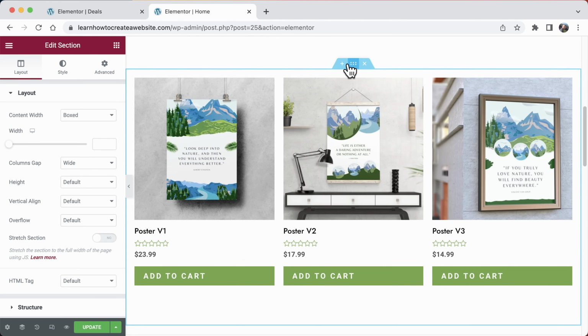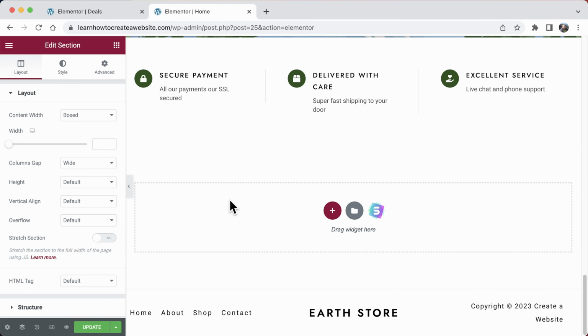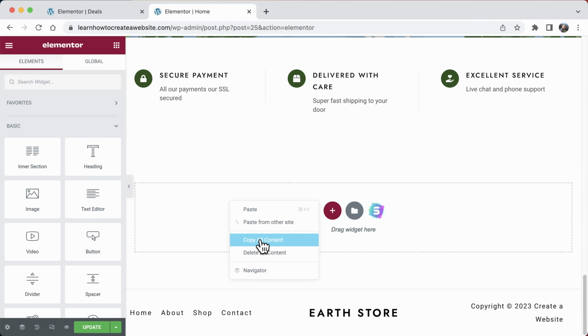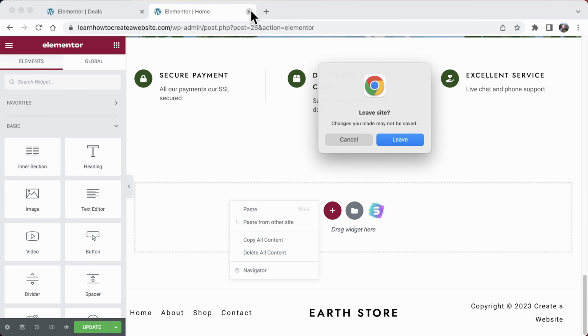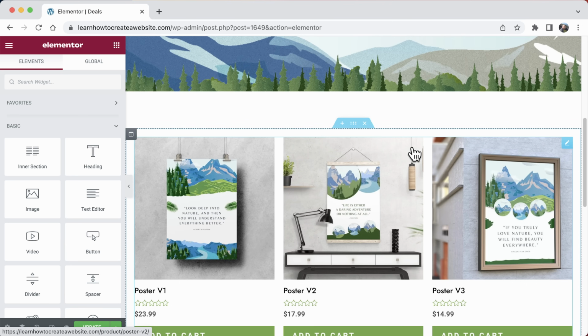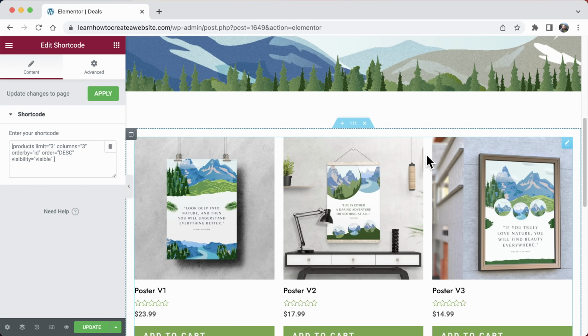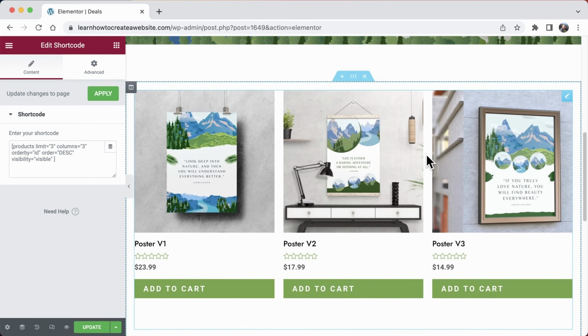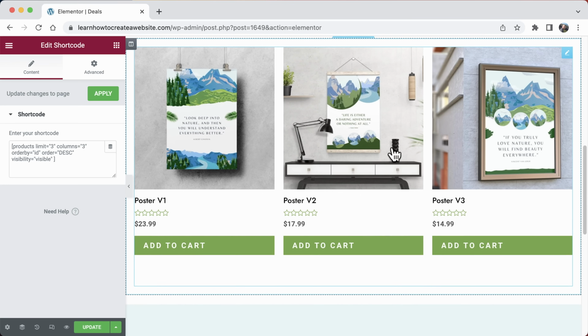If we want, we can also scroll down and right click and copy all content. So that'll copy the entire page and we can paste all of that content. All right, but let's just exit out of there and leave the site right now. And let's change these settings because it's supposed to be the latest deals. So let's change this WooCommerce shortcode. And I'll show you how to get more information on shortcodes in just a second. But for now, let's change it.